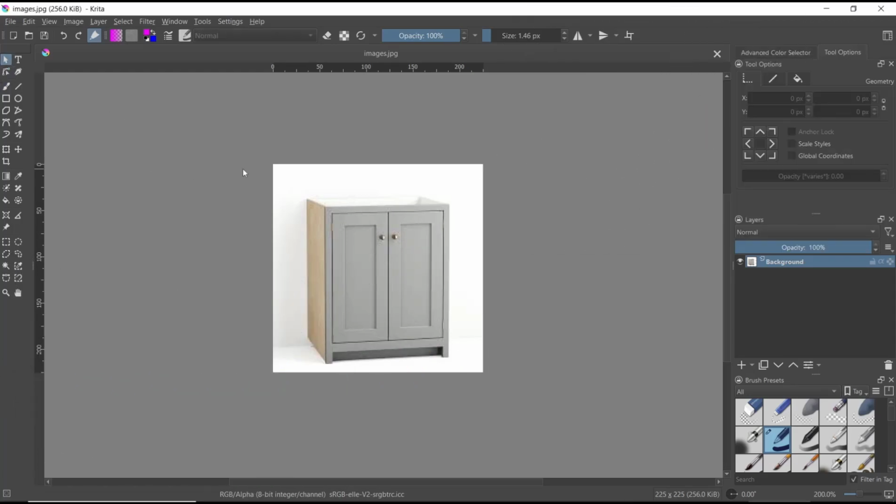Hello everyone, today we are going to learn a basic Krita tutorial on how to remove background. As an example, we have these objects, and if you want to remove the background, you need to select the main object. As an example, I will use this Bezier tool for selecting this main object.